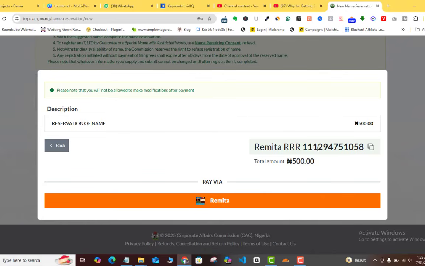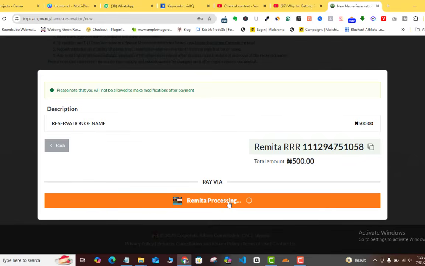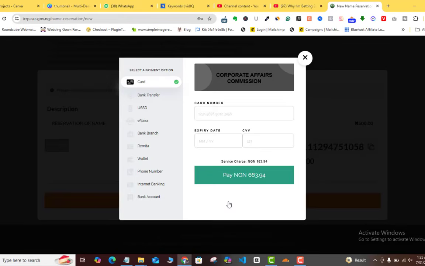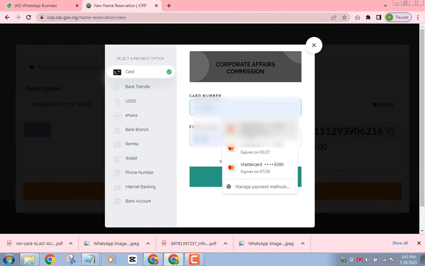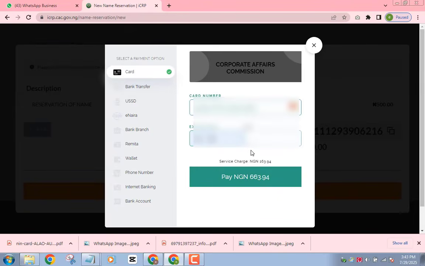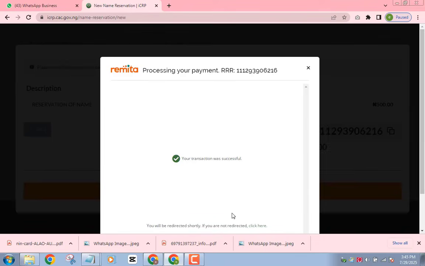And once you've done that, all you need to do is to click on this pay via remitter button. You're going to click on that, and then just go ahead and follow the normal payment process. Okay, I love to use card. You can use any payment method of your choice, the one that is most convenient for you. I love cards, so all I need to do here is to fill in my card details, and then I'm going to click on pay. As you can see, you're paying 500 naira plus the 163 naira extra charges, and then you're going to wait for your payment to load successfully.